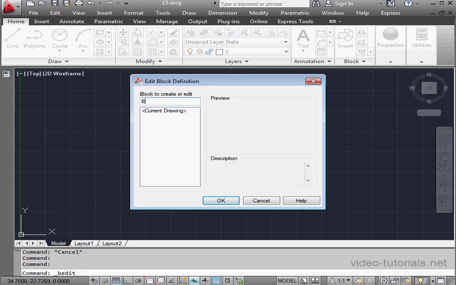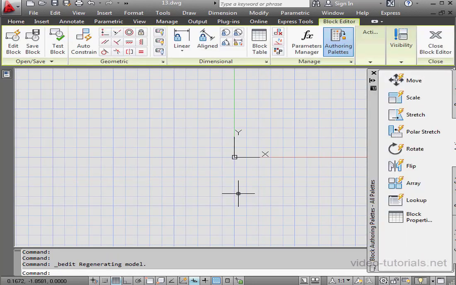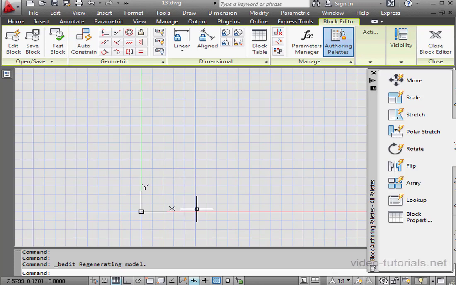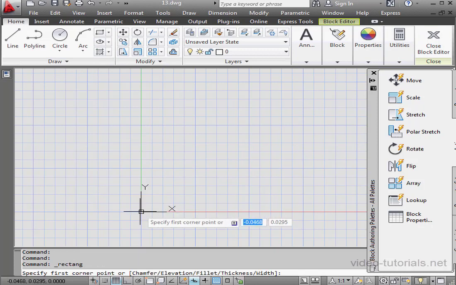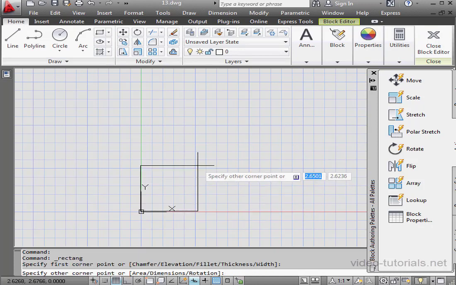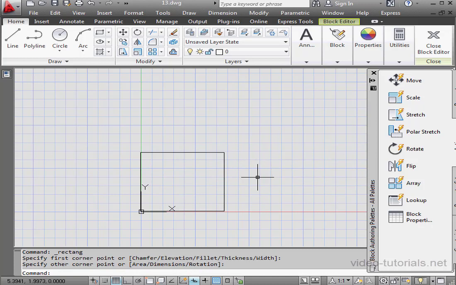Nothing's here yet, so let's create a block. We're going to call it Block 001. And let's click OK. Now we're in block editing mode. And now let's go to the Home tab to access our drawing tools. Drop a rectangle here, for example. The size is not so important right now.